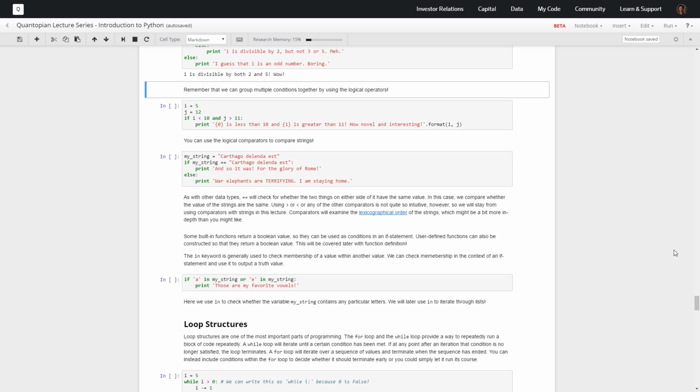Now remember that we can group multiple conditions together by using the logical operators. I is equal to 5, j is equal to 12. Is I less than 10? True or false? True. And j is greater than 11? True or false? True. So if they're both true, this gets printed.